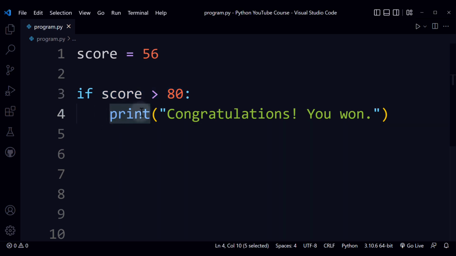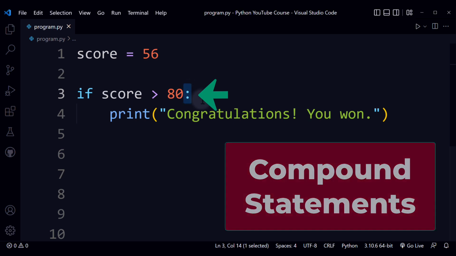This is when the power of Boolean values and comparison operators starts to come into play to combine and create powerful programs. We have the operator, we have truth values, we have expressions, and we have functions, all combined. And we also have something new. We have a colon right here at the end of the first line, and we have 4 spaces before print. The colon at the end of the first line is required in Python when you write compound statements.